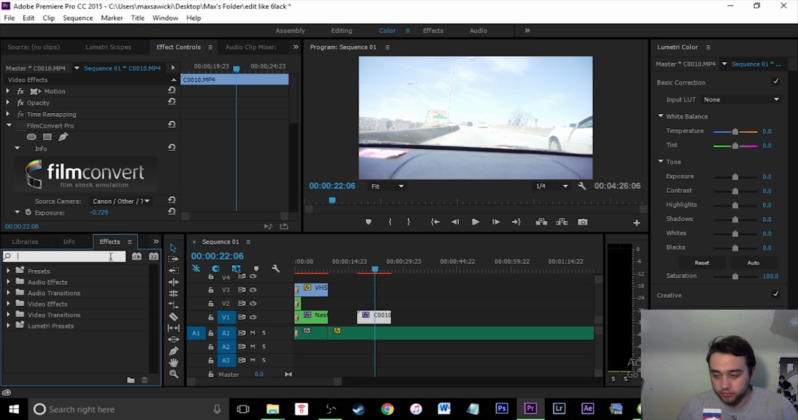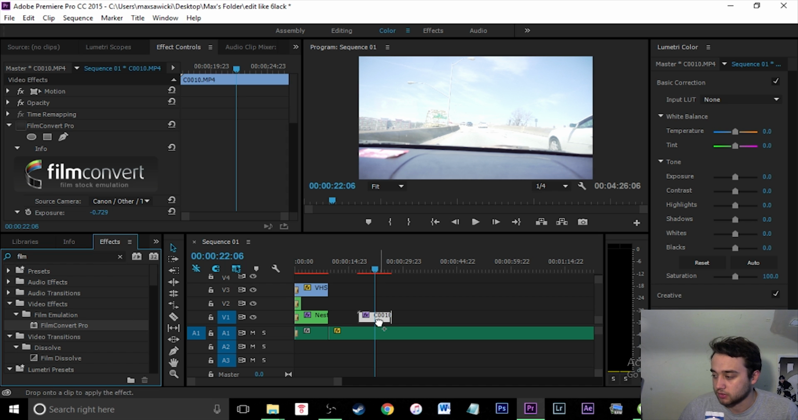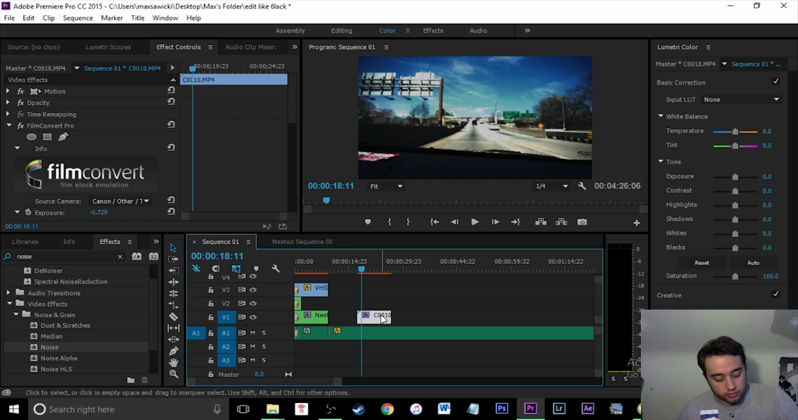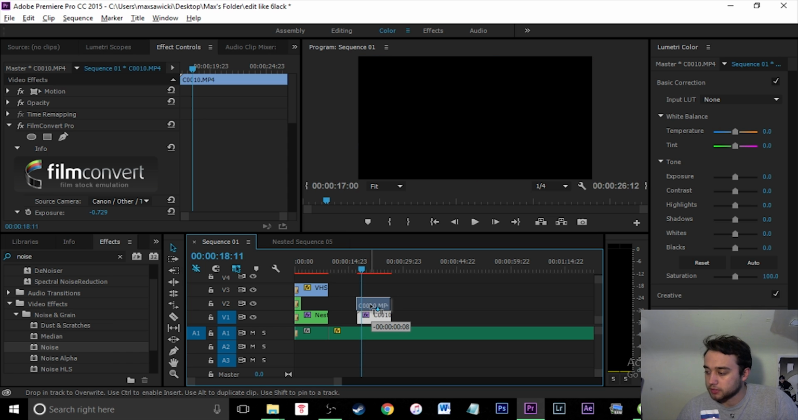If you do have FilmConvertPro, look up film and then drag the effect onto the clip. Just use this little slider to change the exposure, and then I can convert it to a film stock emulator for the color. What you're going to want to do is hold down Alt on Windows, or I think it's Option on Mac, I'm not really sure, and drag up and make 3 copies of this clip that you're going to be using.